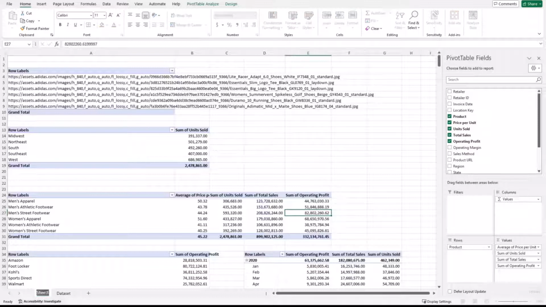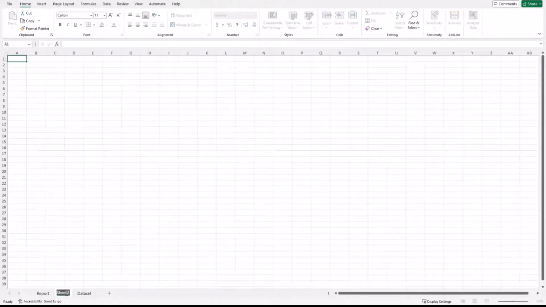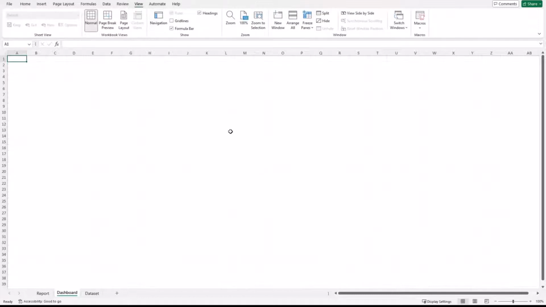dashboard. So I'm going to rename this sheet, and I'll call this sheet report. That's the sheet we're working with. Then I'm going to create a new sheet, and I'm going to call it dashboard, right? So dashboard. So in this dashboard, basically what I want to do is go to view first, switch off the grid lines, because we like our dashboard to look very neat and very nice.